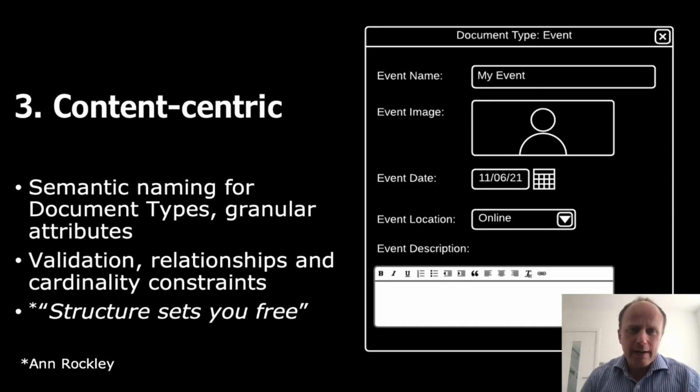And third, we have the content-centric approach to CMS building, and here we approach building document types in a similar way to building a relational database. In effect, we're using Umbraco to build our own database of content, with semantic naming for document types, granular attributes, validation, relationships, and cardinality constraints.